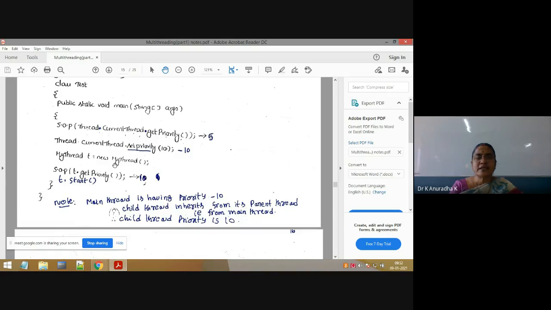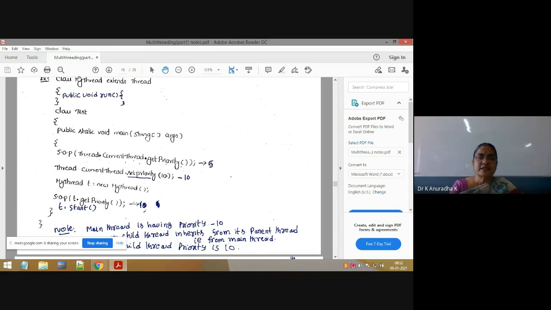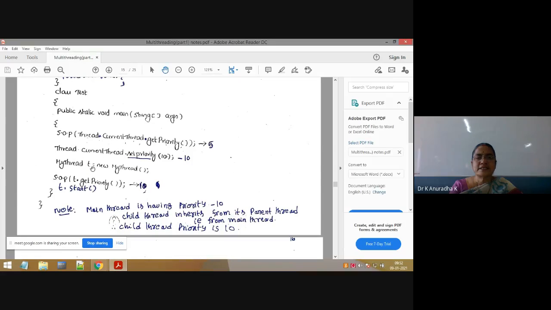Next, I am creating the object for the child thread. This is my child thread. So MyThread t = new MyThread(). After that, if you write System.out.println(t.getPriority()), what is the output? Is it 5 or 10? It is 10 only. Why?